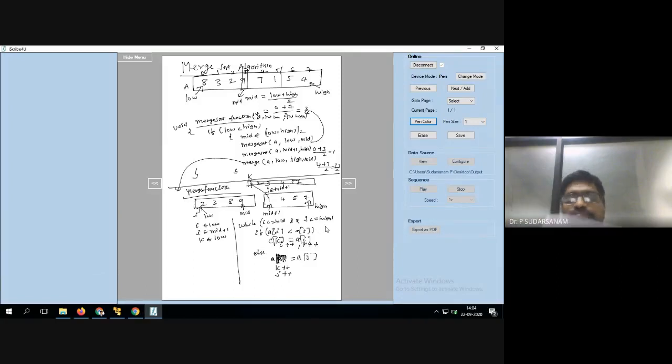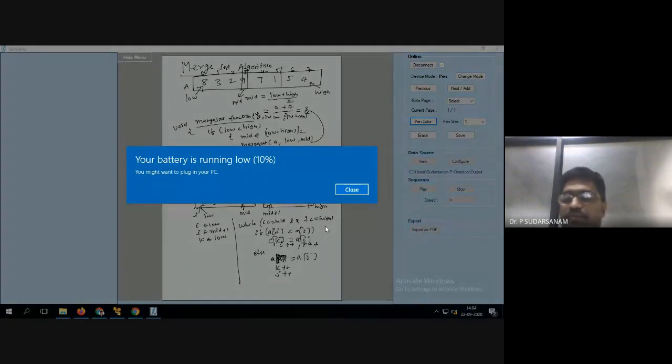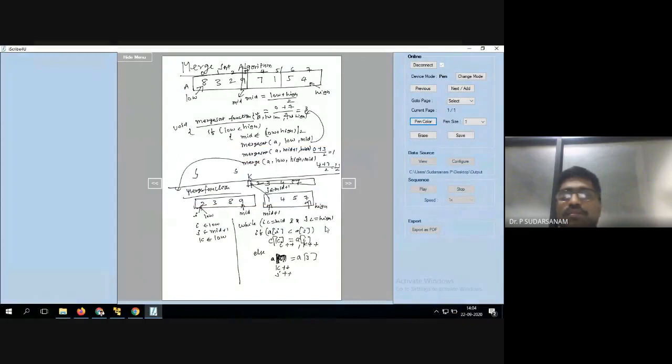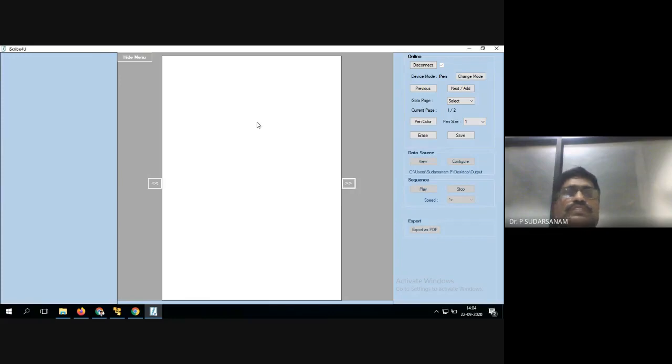Up to here, any doubt? Right. So next, I'll move to the next page now. See here, on the next page you take one more example: 1, 6, 7, 8, and here you have 2, 3, 4, 5.